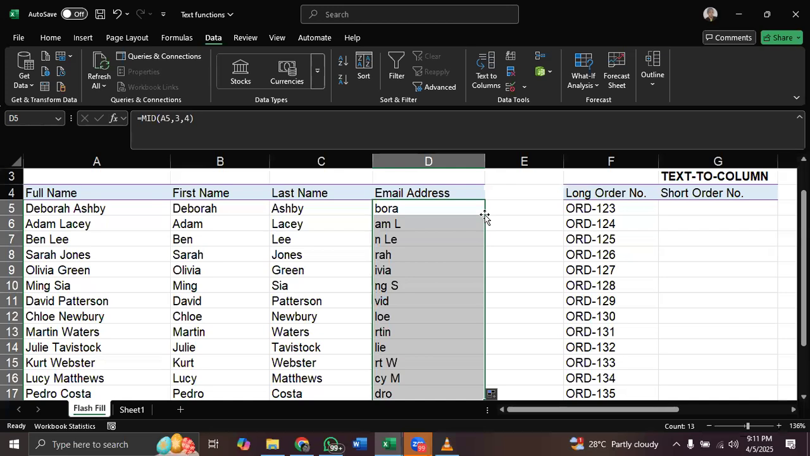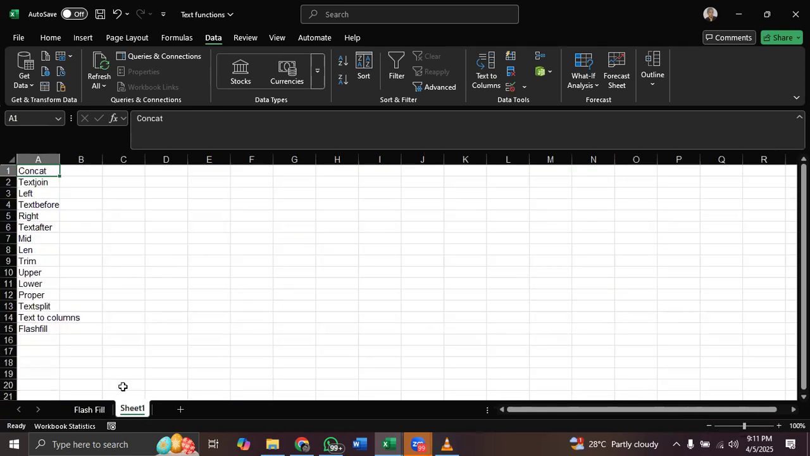Not making sense. Okay. So now you know that for this one you have to do it one by one. For the one I extracted out Bora, if I want to remove something from Adam Lacey also, I have to do it myself. Okay, I want you to help me start from this particular one and remove this amount of letters. So that's what MID is doing, removing characters for us from the middle. From the middle.